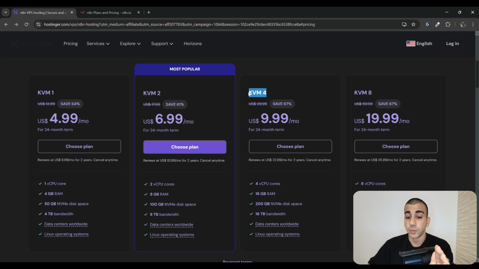In my case, I'm going with KVM4 just because I run multiple different workflows and also multiple different applications within my VPS, and that is the reason why I'm going to go with this.